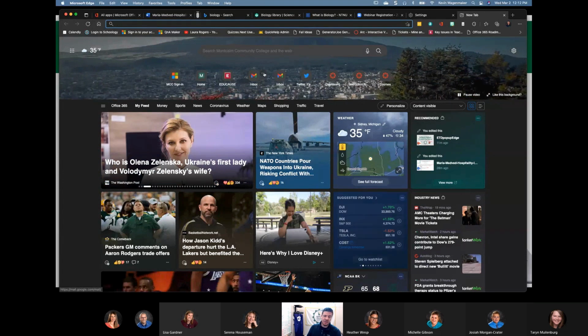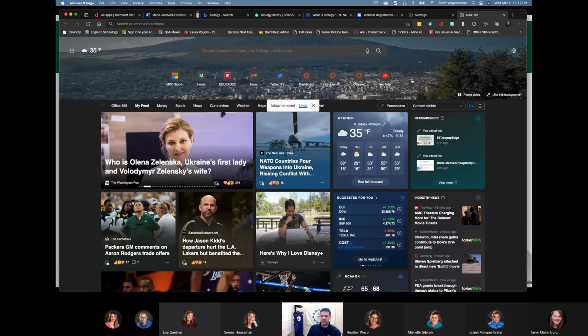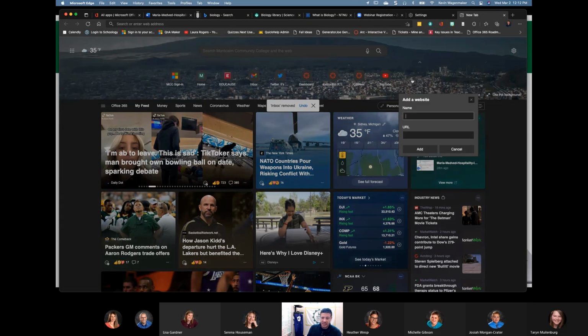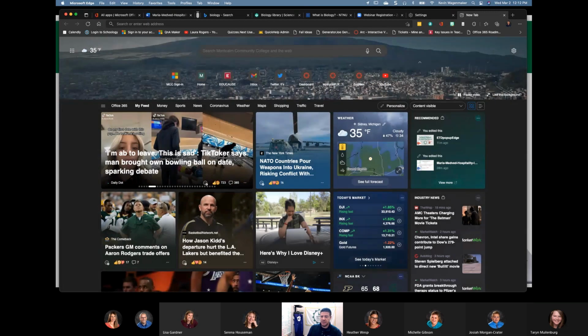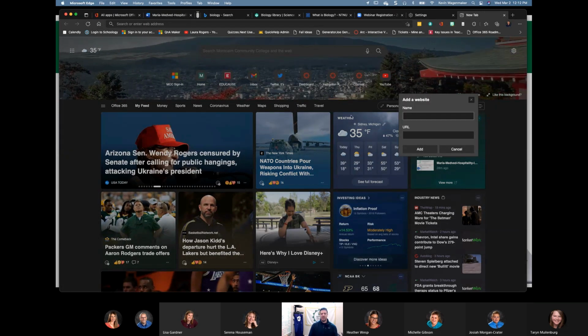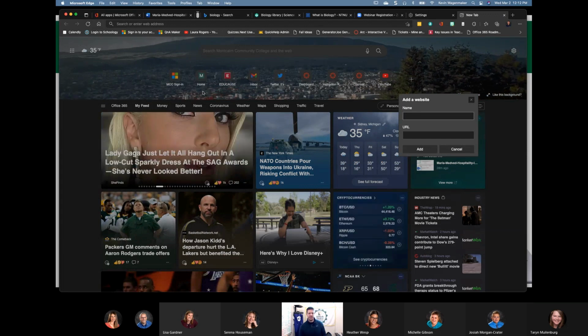Okay, and you can see that they're duplicated here. I can easily get rid of that. But you can add additional sites. So if you wanted a direct link to my Montcalm or something like that, you just click on this plus right over here to the right. It's kind of hard to see. And that will let you add a site right up here. So your home page will have access to all those sites that you commonly visit.